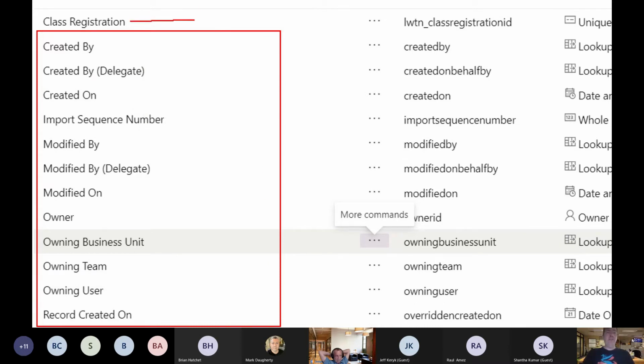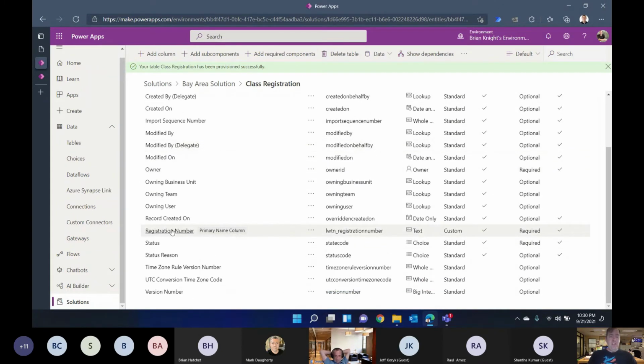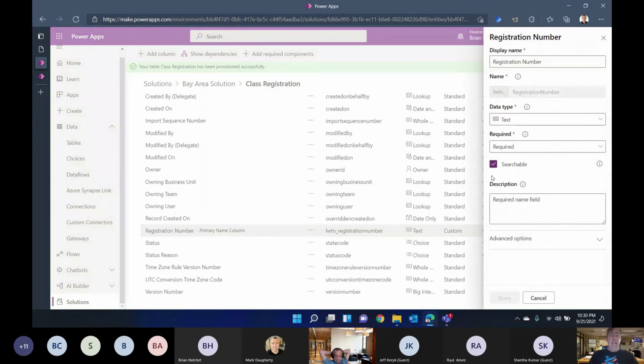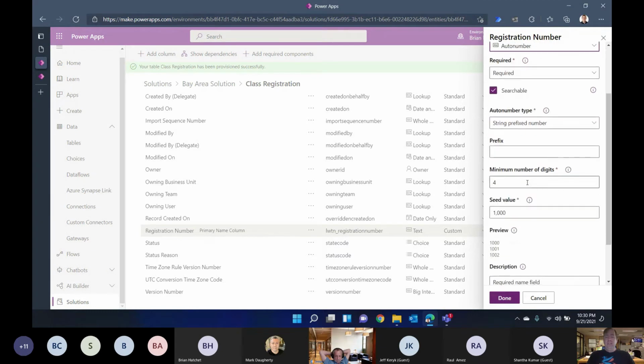One of the columns here is class registration. If your table name and your column name match, class registration, that is your true primary key for this table. You'll see it's a unique identifier. So it represents a unique identifier for a given record. That's what the system is going to use to represent a unique record. But there's my registration number down here. And if I click on it, I can turn it into an auto number with one click. There we go. So you'll see it's going to start at 1,000 and work its way up by 1 each time. We can also put things like prefixes on it, like R, and it would have R-1000 if you wanted to. So I'll keep it on there for the time being and hit done.